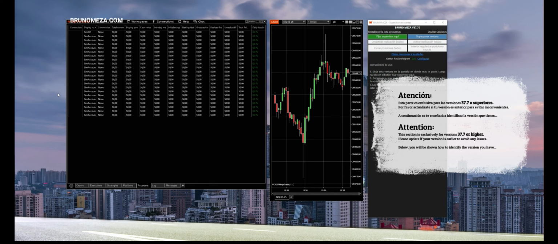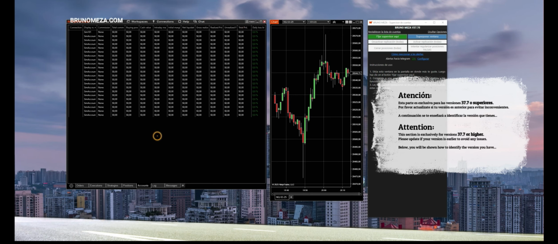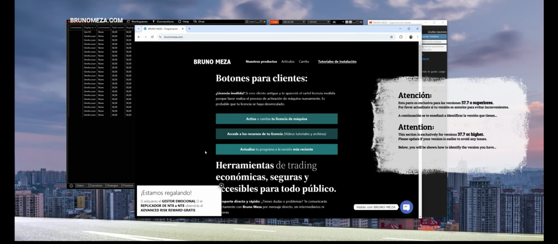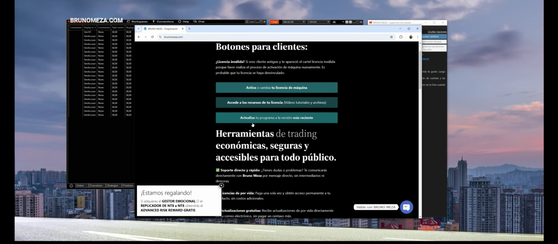To check your current version, go to Tools and review the title of the account supervisor. There, you will see your version number. If you do not see the account supervisor, then assume your version is lower than 37.7. If your version is lower than 37.7, visit brunomeza.com and click the Update to the latest version button or update your program to the latest version to obtain the latest versions before continuing with this tutorial.